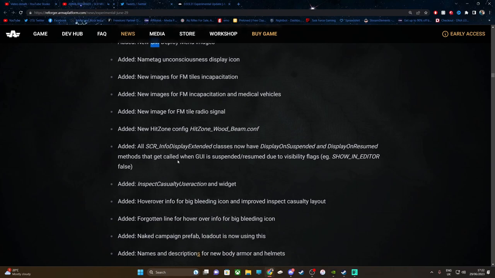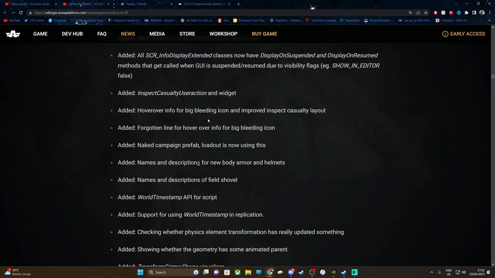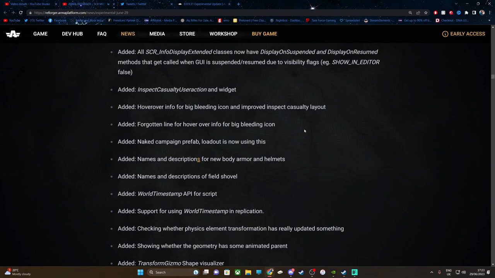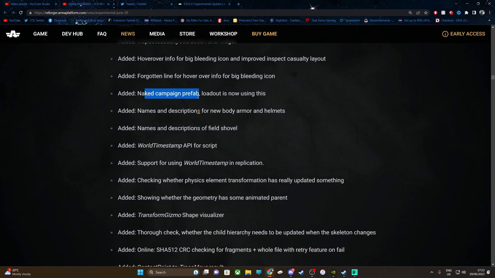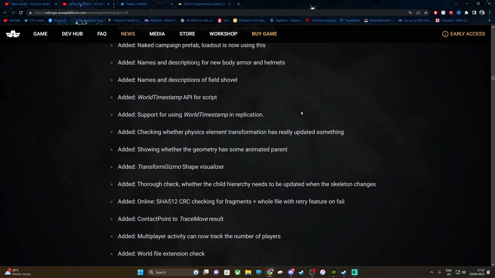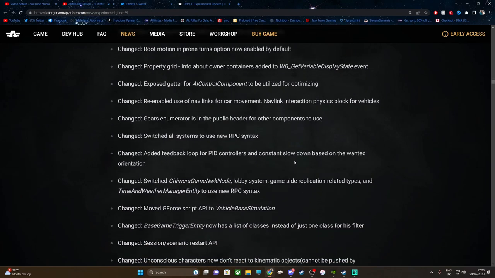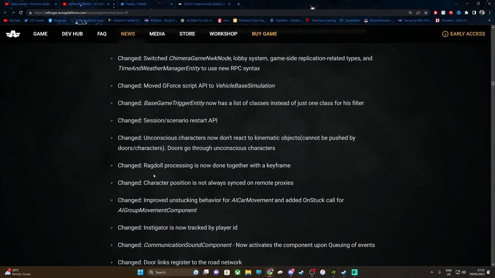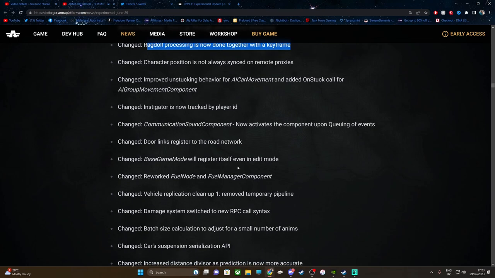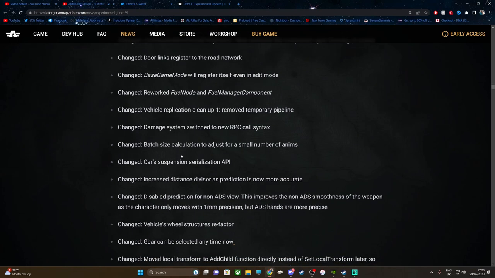So what else we got? New hit zone config added. Looking for a new campaign prefab, looking for new weapons and stuff like that online. Wow, man, just insane. Ragdoll processing is now done together with keyframe. Might get a few cooler explosion things.